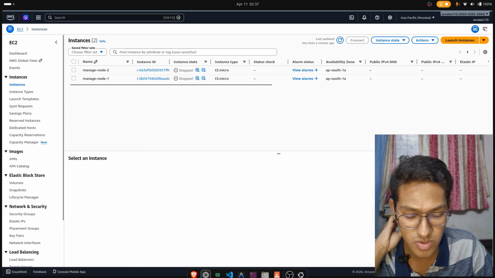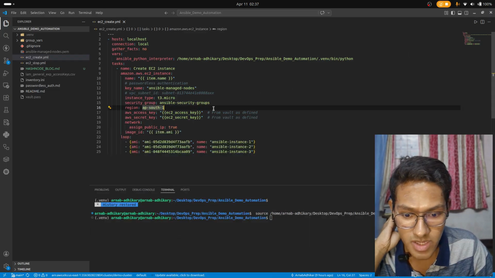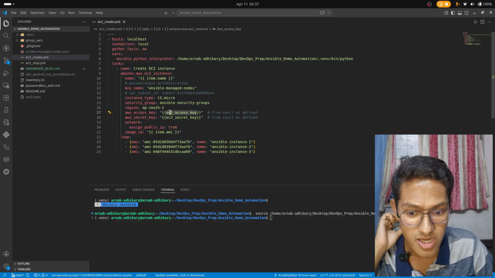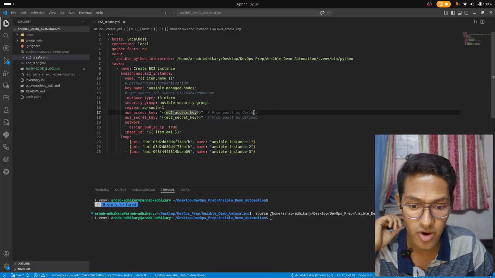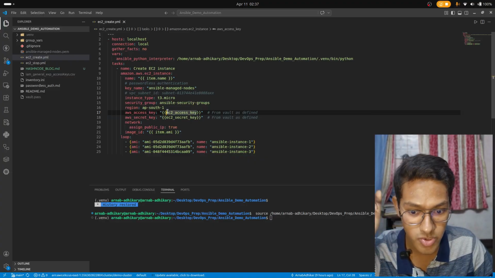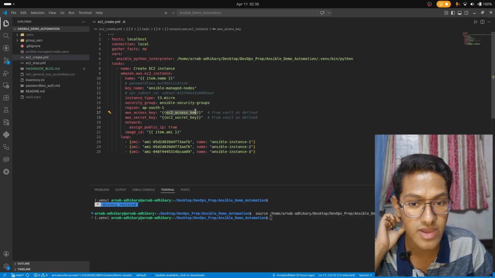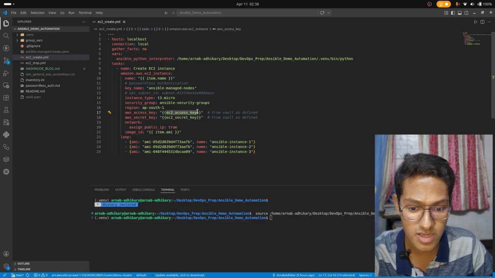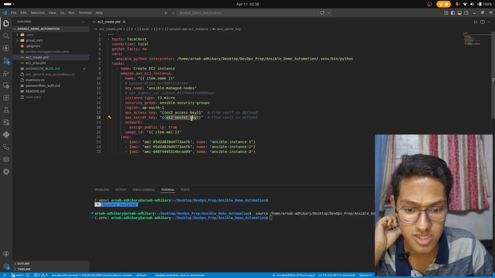Let's go back over here. These are the AWS access keys. Keep this in mind: during the creation of the vault, you need to put the same variable names over here. The variable names should be perfectly the same. So the access key goes over here, and the secret key.